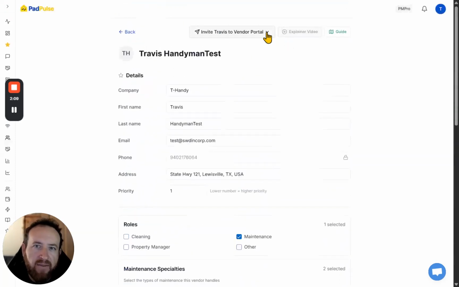When you first create the vendor, you'll need to come up here and invite them. Invite them via SMS is really the best way. It's kind of the only way that will work because it'll make them jump through hoops if they go through email. So always choose invite via SMS.